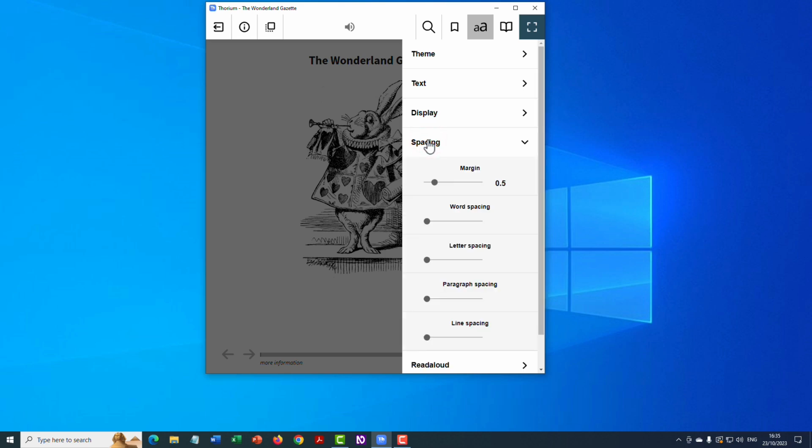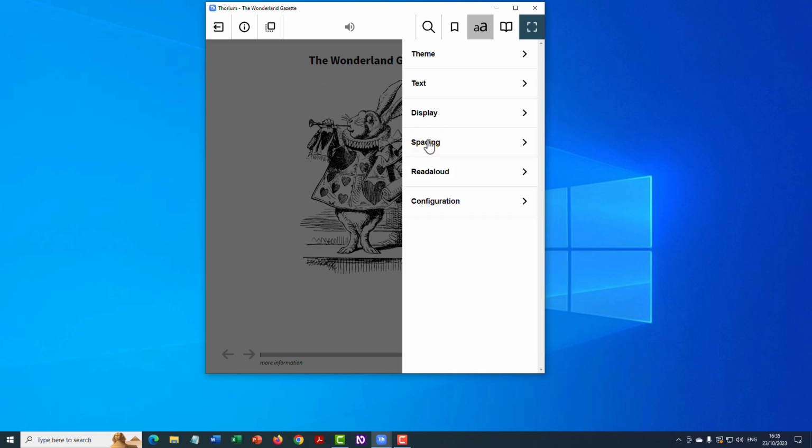When opening spacing, we can adjust margins as well as the spacing of words, letters, paragraphs, and lines. The Read Aloud Settings item offers options to improve the text-to-speech behavior. The final menu item, Configuration, allows us to save or reset our configuration changes.